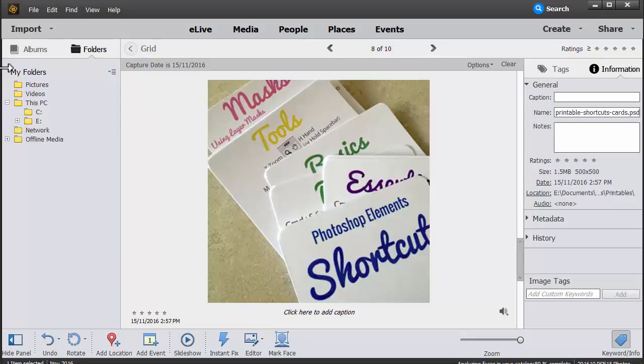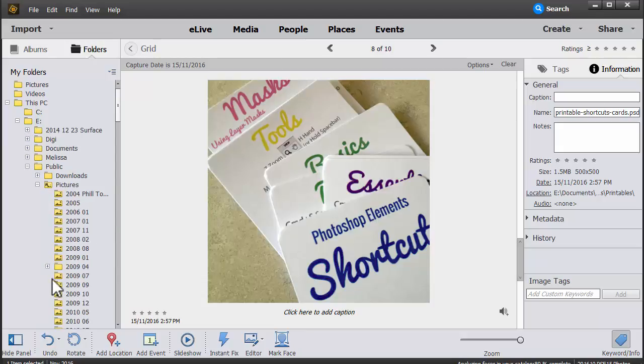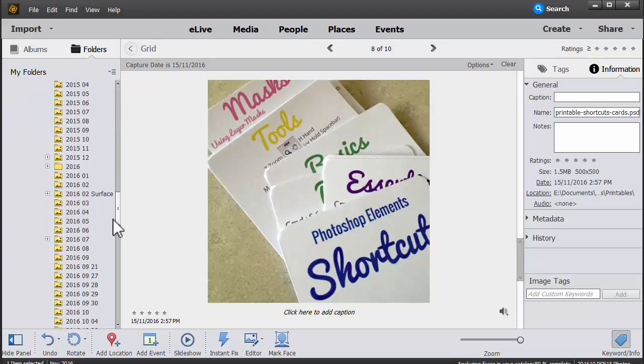Now, of course, if you have unplugged an external hard drive or moved your photos onto a completely different drive, it's probably going to need some help to find them. And that's why we recommend moving your folders within Photoshop Elements. So in my case, I've got all of my images in this pictures folder here. And I like to have my photos stored by month.